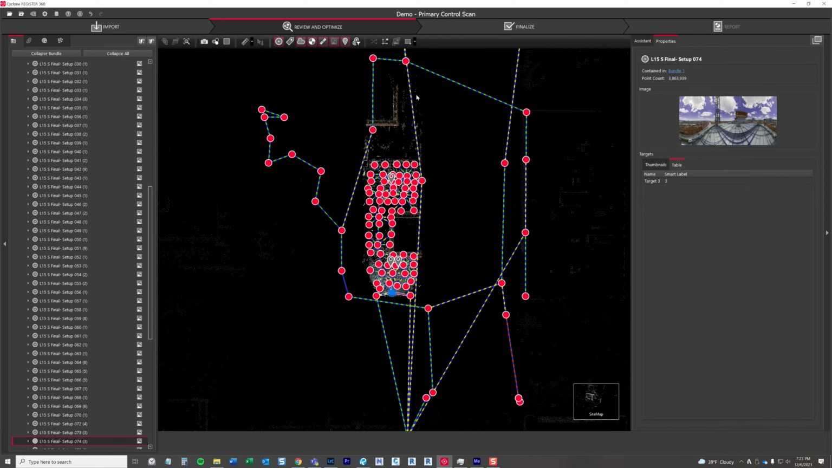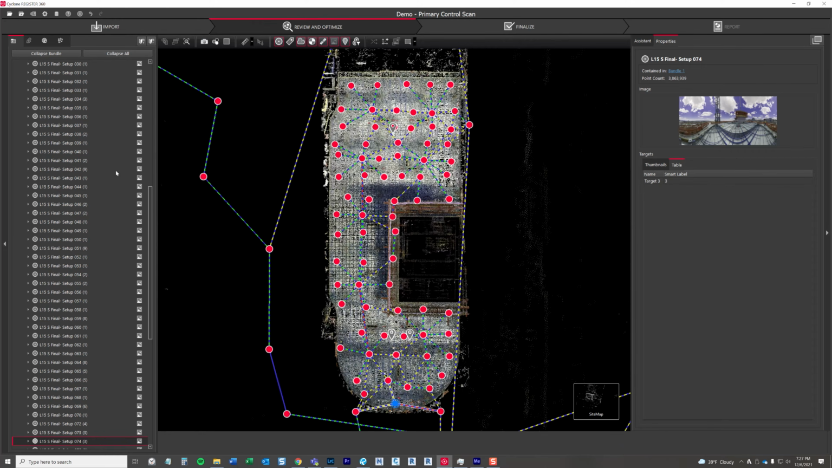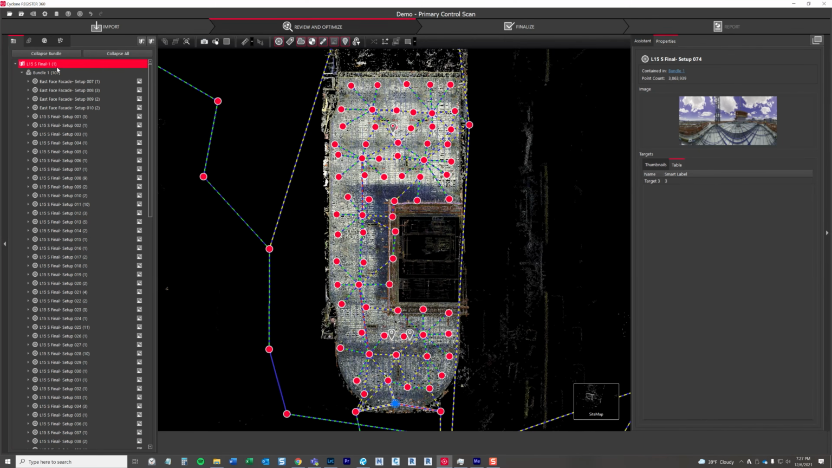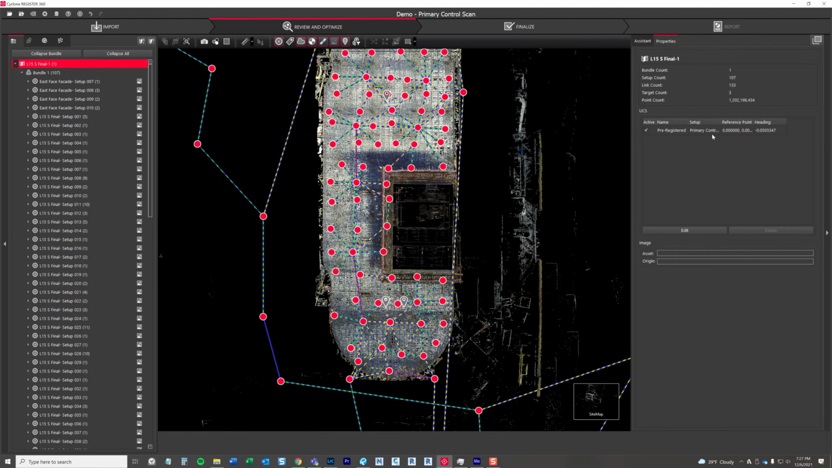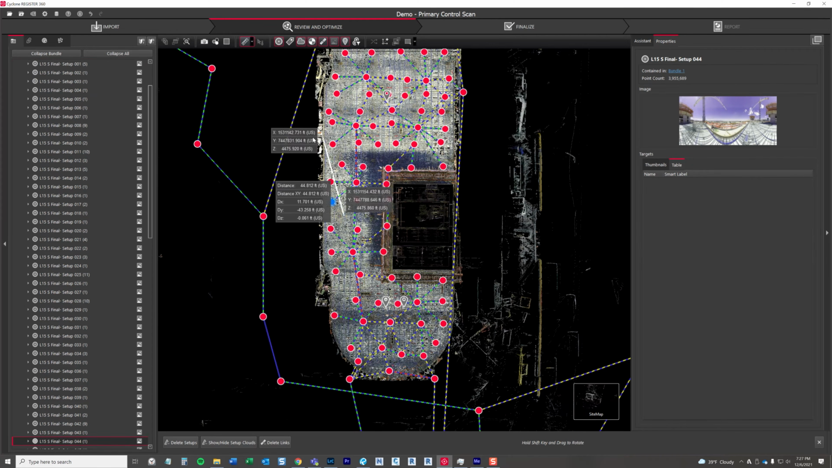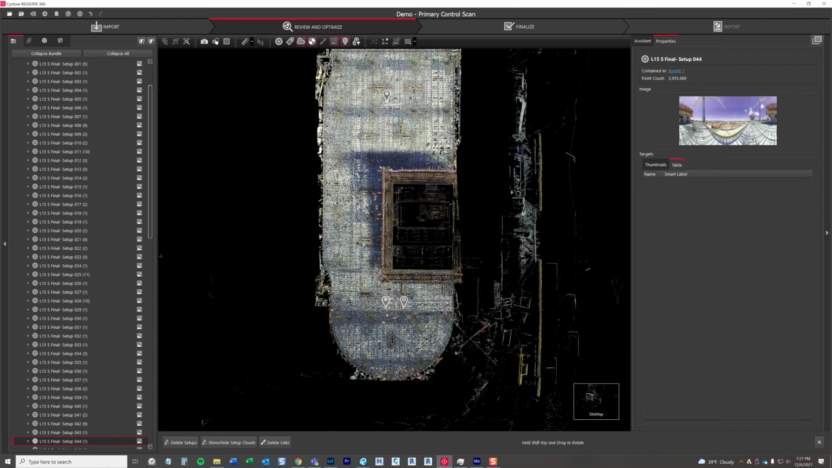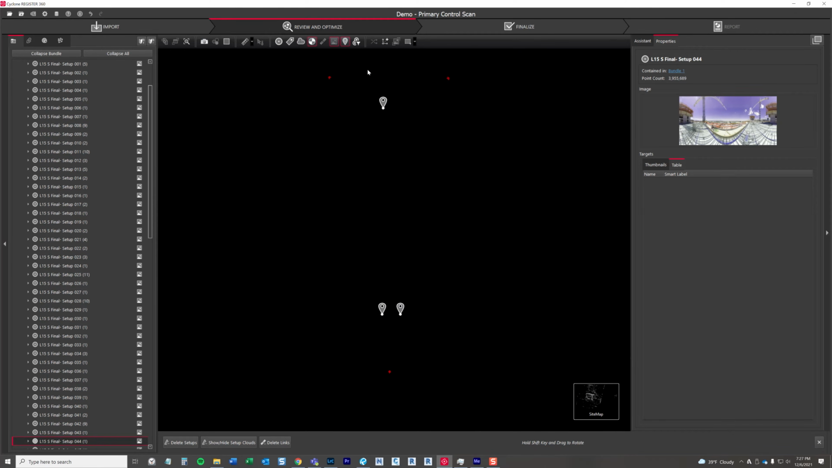Now we're going to go back to our sitemap. Just make sure you have the current UCS active. That'll ensure that you're able to pull your real world coordinates, northing, easting, elevation. Now I'm going to turn off all my setups and my point cloud, and sometimes I might have to turn off the geotags, but in this case, I don't have to.